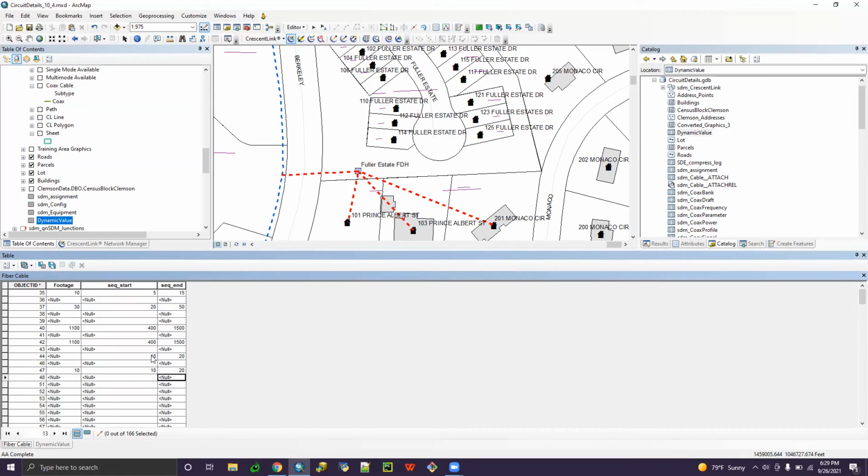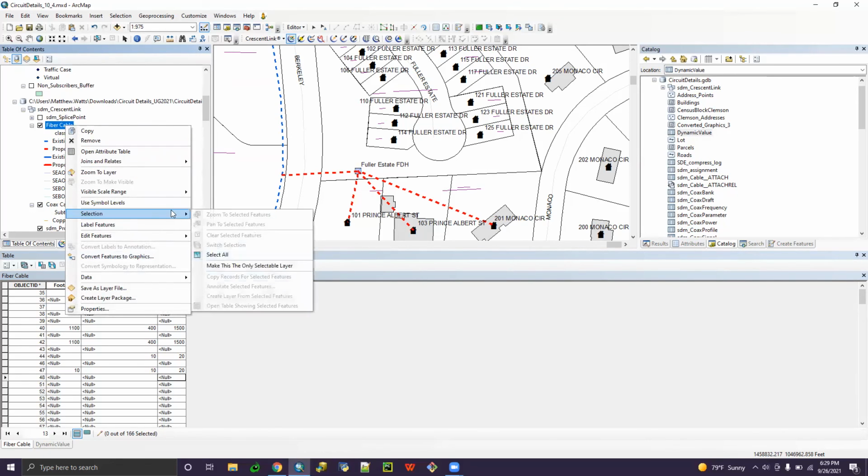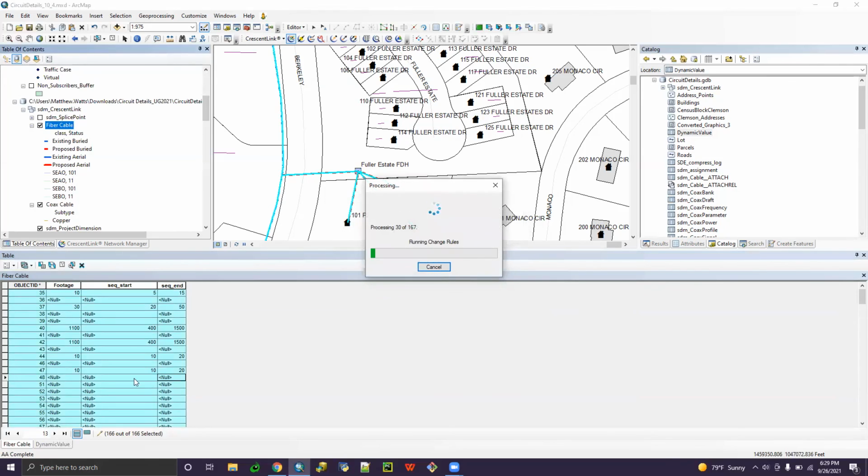And you may be wondering, okay, well, if I edit these 2 fields, but didn't have the attribute assistant on, is there a way to populate this on the back end? And you can either run the field calculation manually here, or you can use this next button, which is run change rules for selected features. So we need to select the fiber cable, and you can just select the 1 row if you want to. And then once we run this, it updates this field.